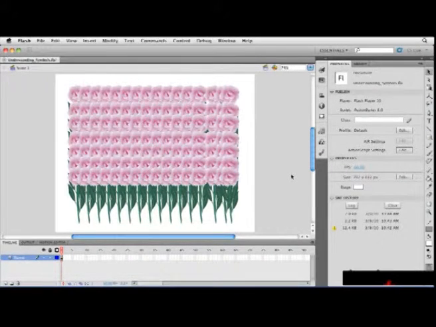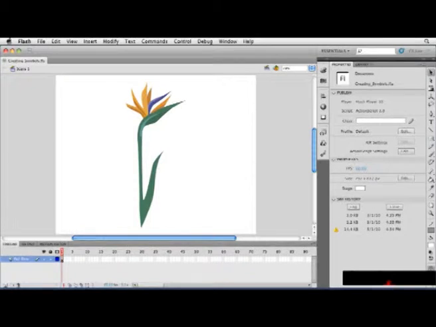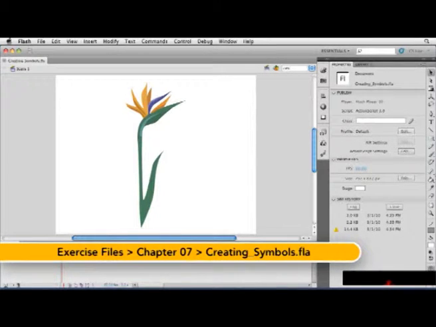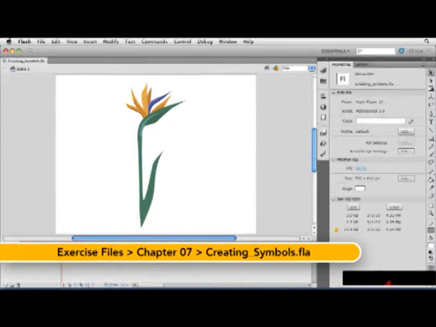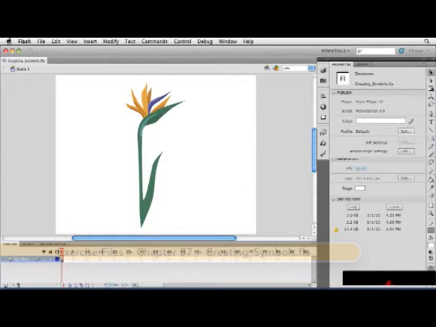Throughout this chapter, you'll learn what symbols are and how to use them in your applications to optimize your file size and performance. You can create a symbol in Flash in two ways. You can create a symbol based on artwork that you already have, or you can create an empty symbol and put artwork into it. In this movie, we'll take a look at both of those methods for creating symbols.